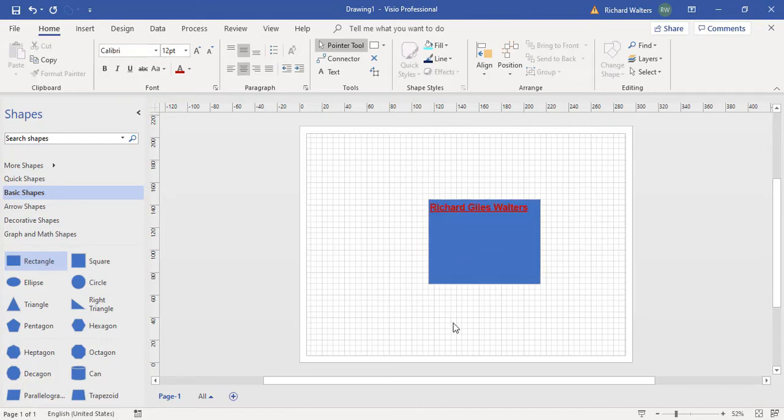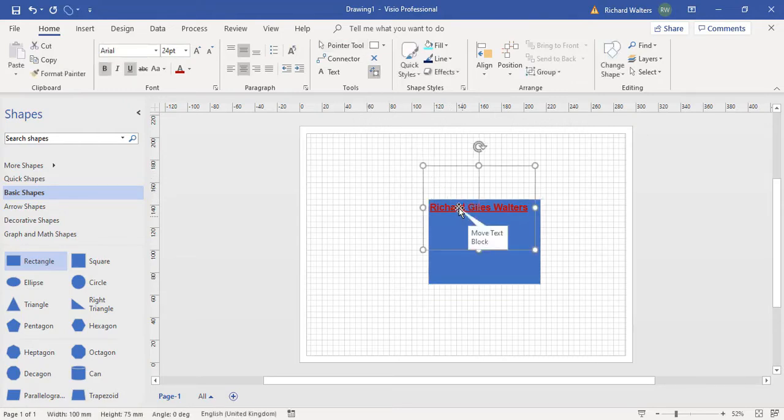Now I can move the text again to a new position, click on the shape, Text Block, hover over where the text is. You get a cross on the end of your mouse. You can see on screen it says move text block, and I can now move it. I can reposition the text. This time I'll leave it bottom towards the right. Turn the pointer tool back on.